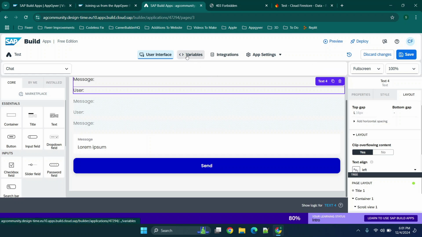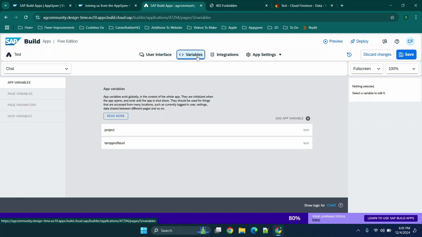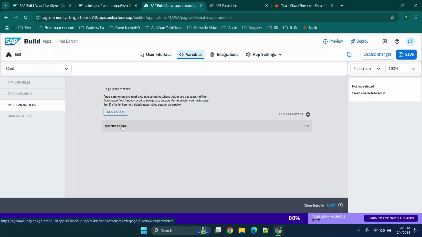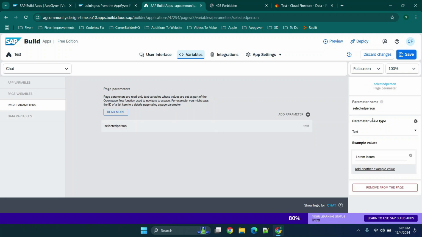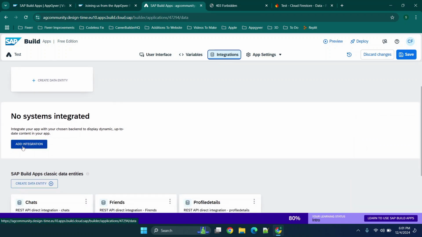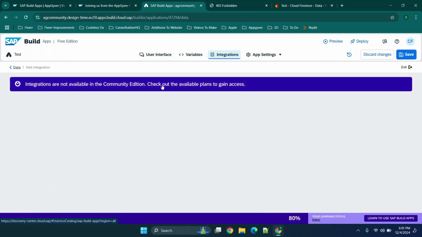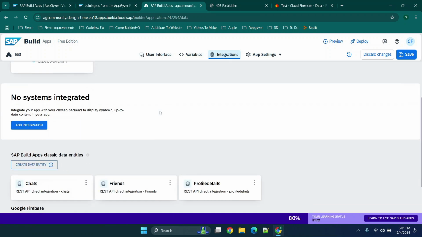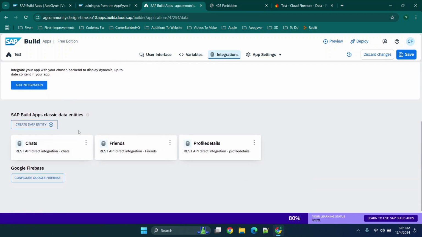Now, you'll still find the variables section with, I think, the same layout. Everything still looks identical here. With integrations, a couple of things to note. If you want to add an integration, you'll see that it's not available in the Community Edition. If you're wanting to add a data entity, that's what's going to be your API integration. You have a couple of different choices here, but I've typically preferred the REST API integration.